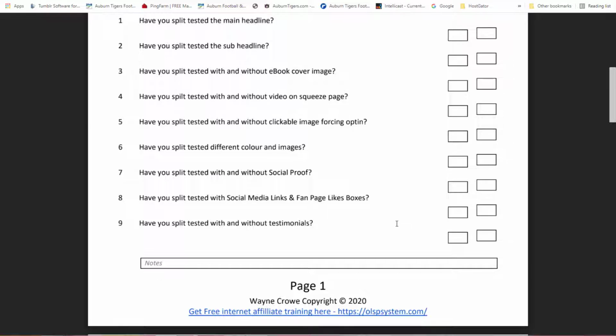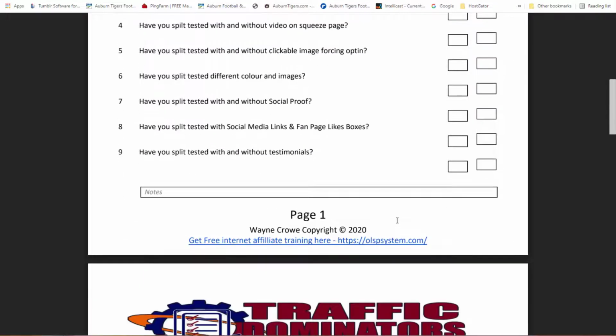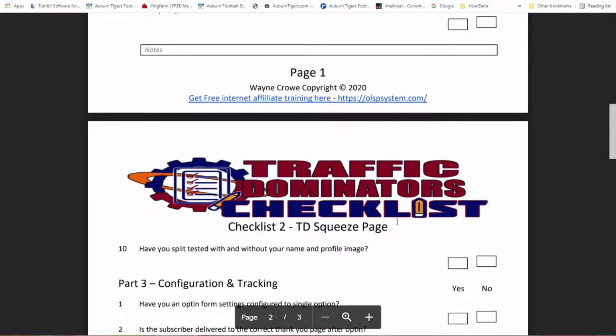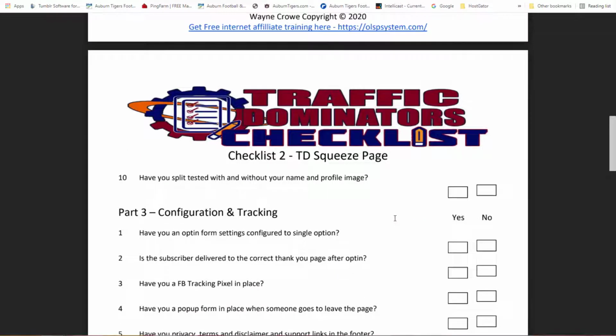So, all right, have you split tested with or without testimonies? That is something to do, and it's a subject I'm not really going to get into, because in order to get testimonies, you have to go beta, or you have to be part of an organization that you can get testimonies from. But if you're trying to market your own product and you're just getting started, you may not have any testimonies. So, okay.